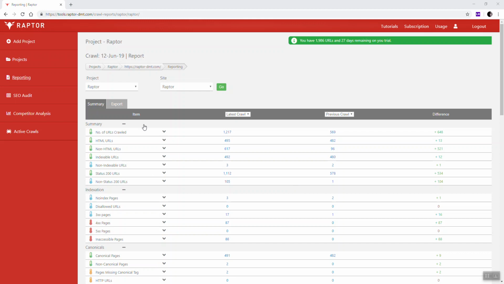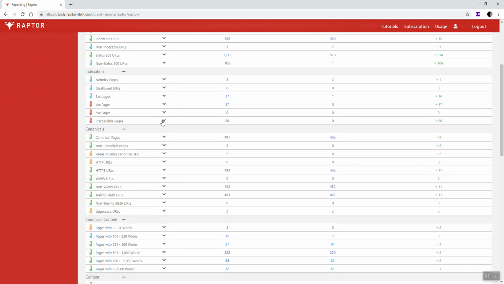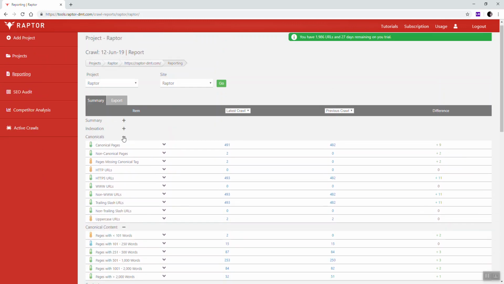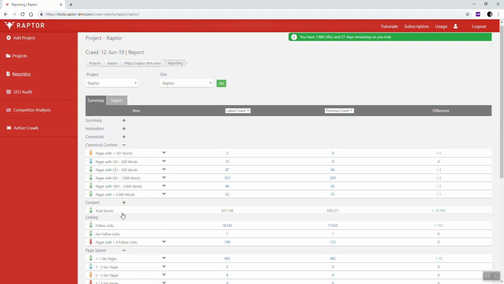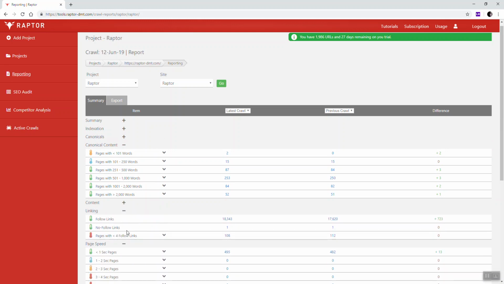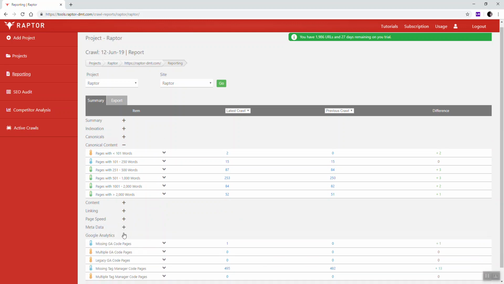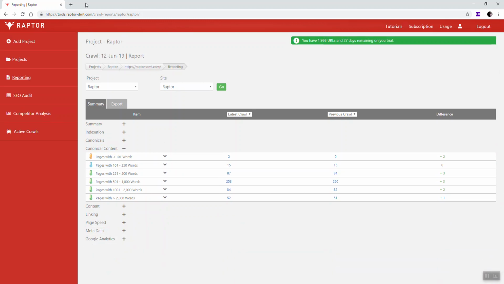Within the reporting feature of our SEO tools package, which you can access from the side menu from anywhere on the site, you'll notice that we have this broken into multiple sections. We cover each of these in a lot more depth, and the one that we're going to focus on today is canonical content. Now, canonical content is the content that exists on canonical pages.